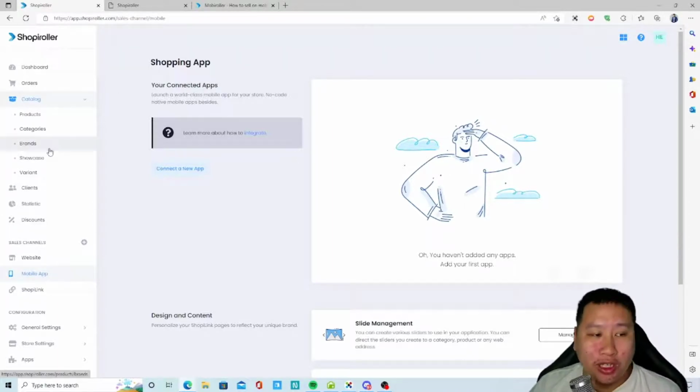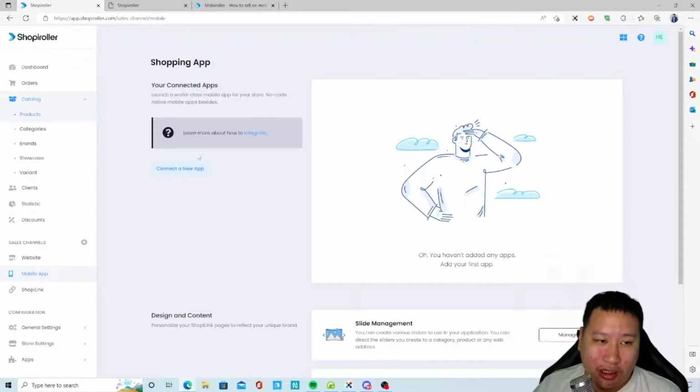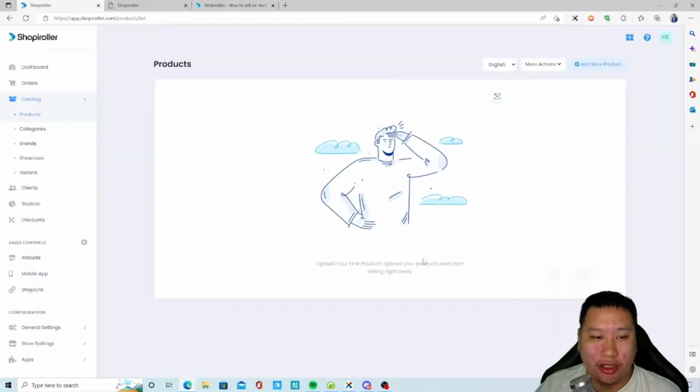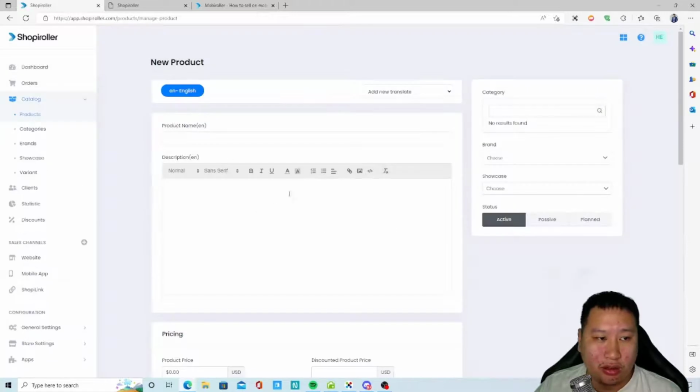Okay, so the next thing is your catalog, so creating products and all that. Let's take a look at how it works. So it seems like you can create multiple products in different languages. That's actually very, very powerful. This is another selling point of Shopiroller, that you can create multiple versions of your store in different languages.